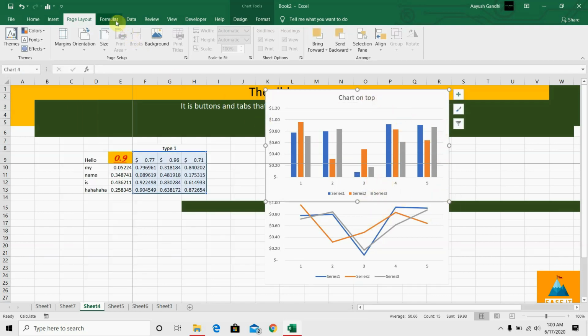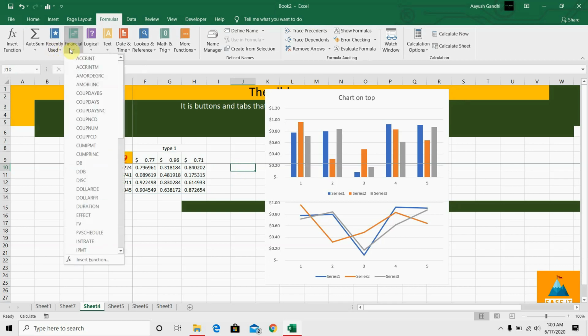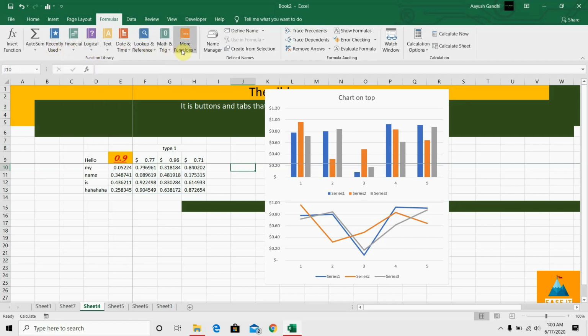So moving onward, our page layout has other options too: background, margins, orientations, never used, not important. Moving onwards, we have our formula tab. The formula tab is a really important tab, but you'll never actually apply formulas from here because it's quite a lengthy process to apply it from here.